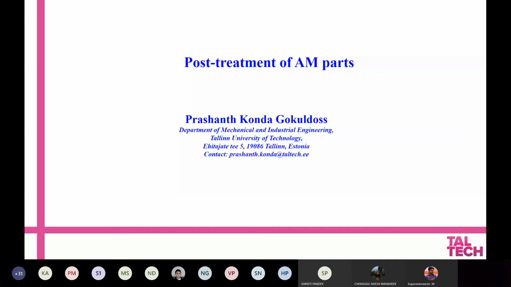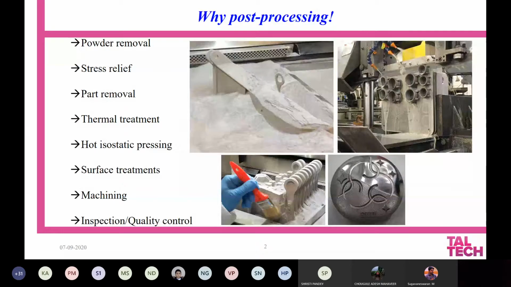First, the question arises why we need post processing, because additive manufacturing as such is introduced because it can produce near net shape components. When a process can produce near net shape components that can be used directly in service, then the question comes why we need post treatment. So these are a few instances why post treatment of the part is absolutely necessary or essential.